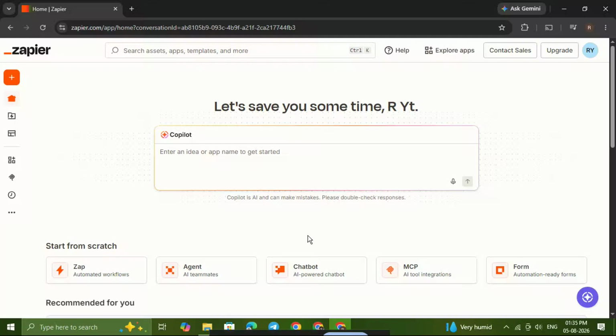If you've ever wondered how Zapier integration works, this video is going to make it super simple. In the next few minutes, I'll walk you through the basic workflow inside Zapier so you can connect apps, automate tasks, and get your first automation up and running without feeling overwhelmed.